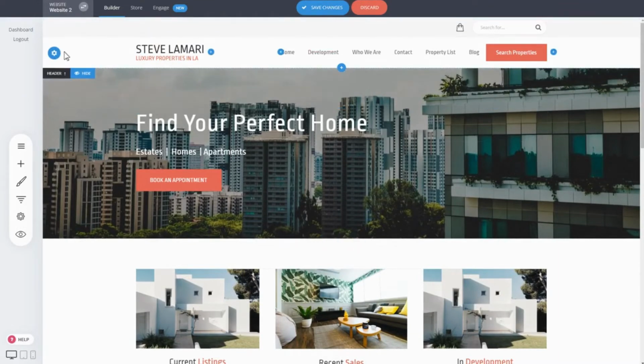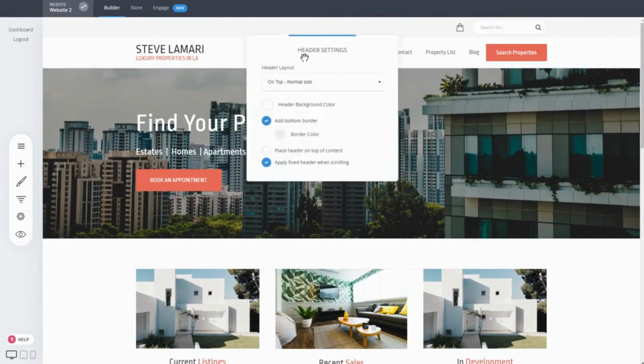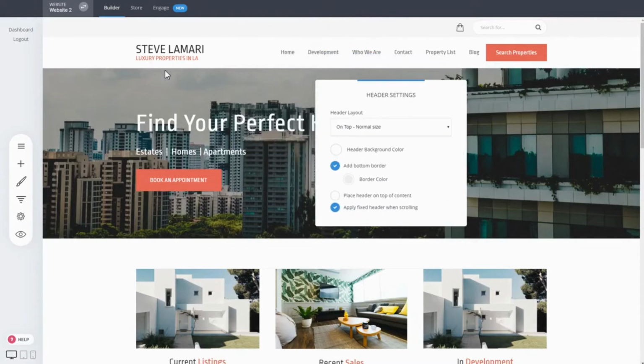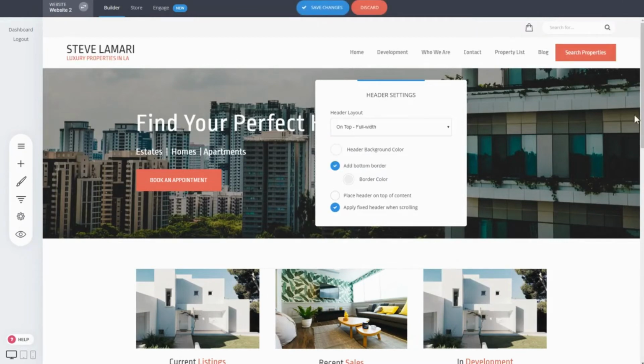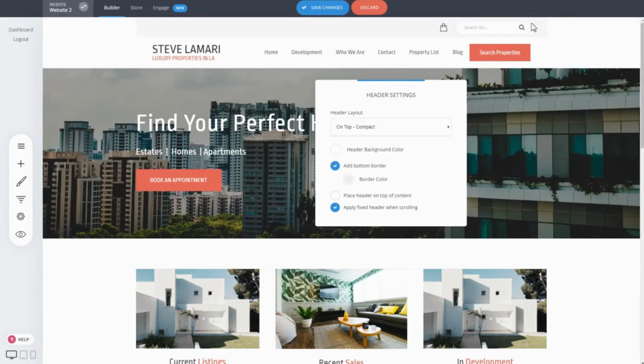You can also modify the whole layout of the whole design. What do I mean by that? By clicking on the header settings, you have things such as header background color for this row, but you can also add different types of layout. In this case we have the normal layout, but you also have the full width, which goes from side to side if you want a really stretched header, but you also have the option to have it compact like this with no background going outside of the compact view.